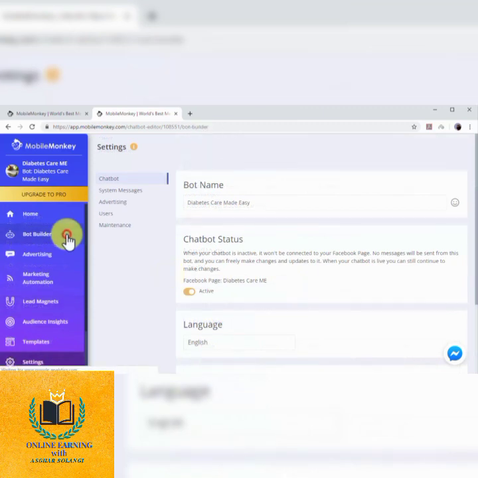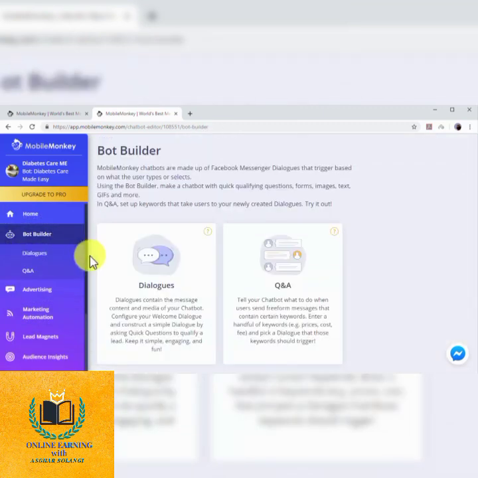Now click on the Bot Builder tab to go to the Chatbot Builder section. In this section, you can create chatbot dialogues. Chatbot dialogues are triggered according to what users type when they send Messenger messages to your pages.